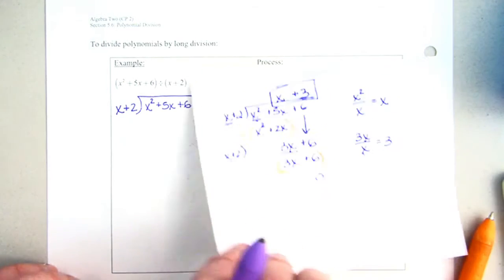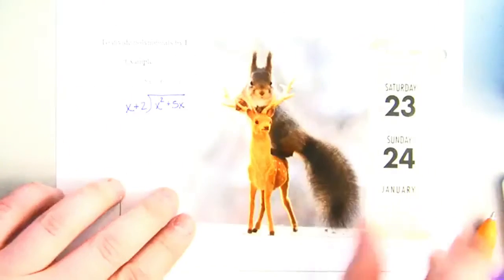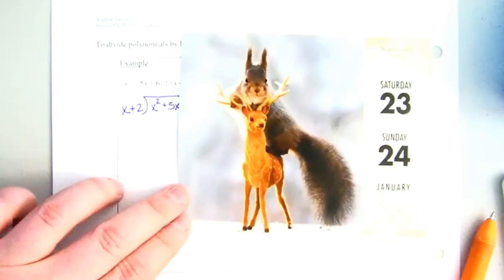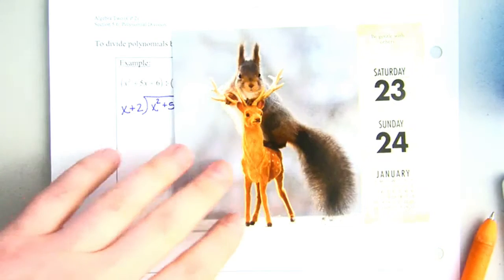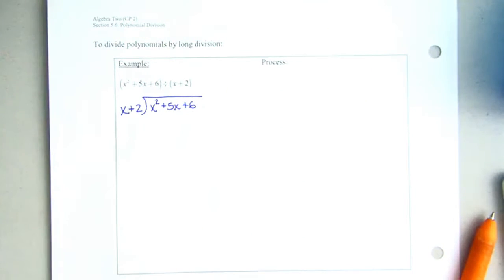Let's write this down in notes. Actually, let me see. I did this on the back of the page of my calendar. Oh, here's a squirrel and a deer. I've got squirrel a day calendar things. Isn't that wonderful? Okay. Anyhow, enough with that.